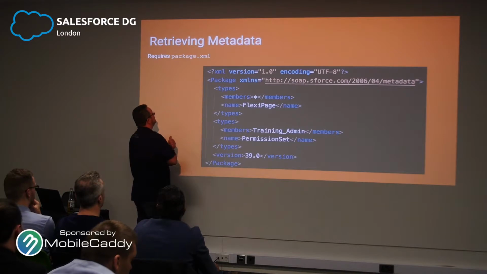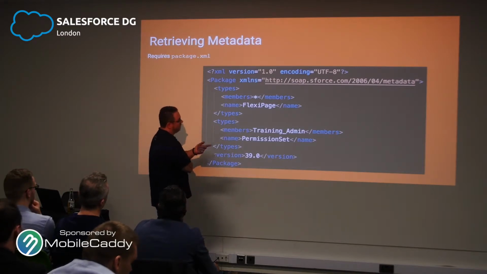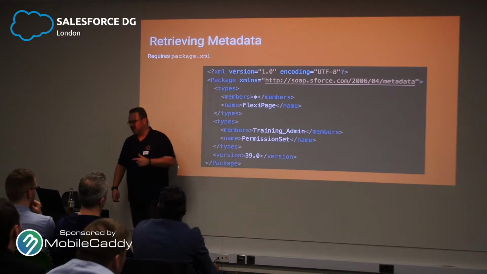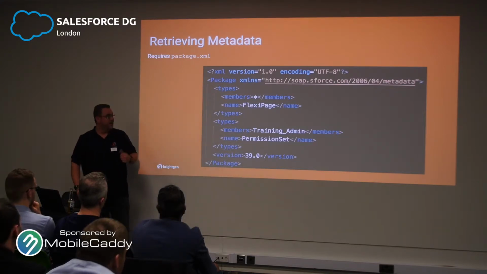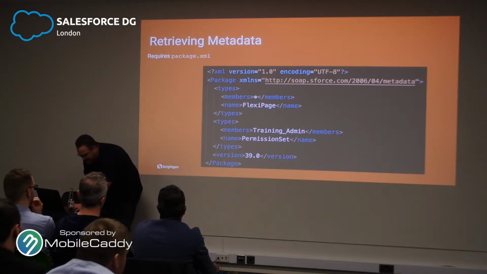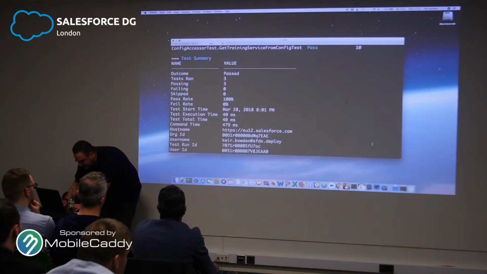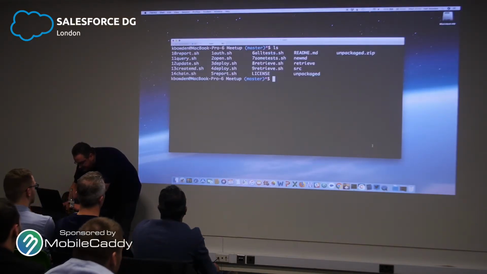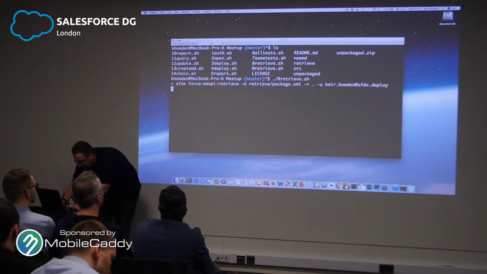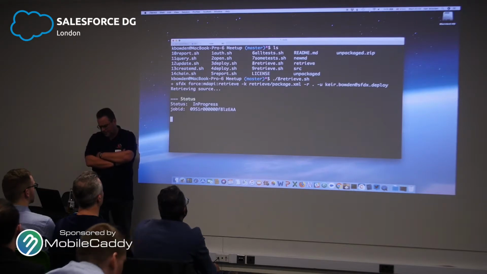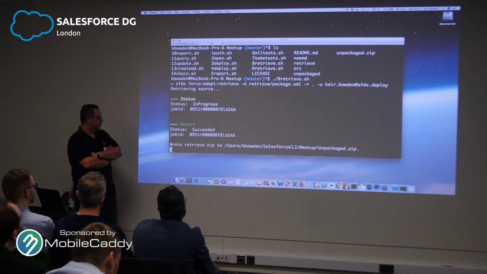So the way you retrieve metadata is you still have to give it a package.xml. So effectively you have to tell it what metadata you want to retrieve, which I don't think is quite as good myself. I know there is a feature request to add that in, but I don't seem to have any way of finding out the details of that. So if I do retrieve, in my package.xml, if you remember, I had, I think, Aura classes.